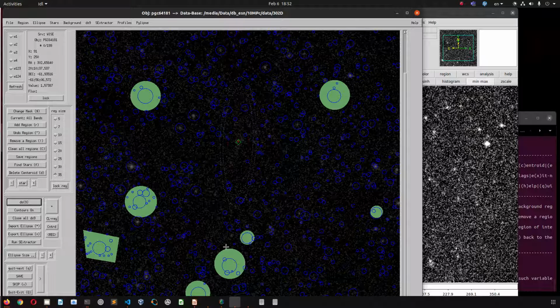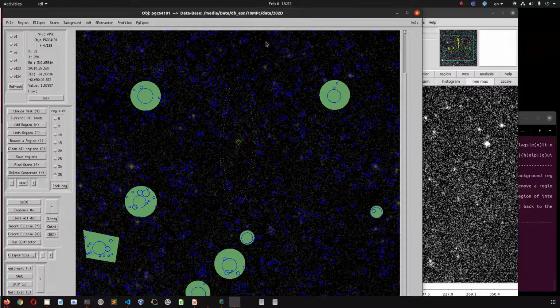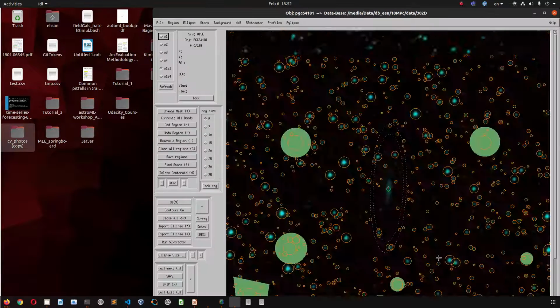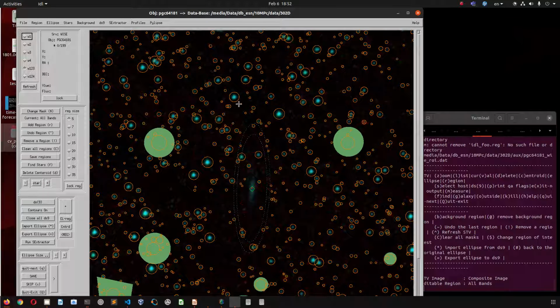So we are done with centroids, masks, aperture, and we are gonna run the photometry using that button. If for whatever reason you realize you don't like to work on that one, you can skip. You can save whatever work you did. You can save and close it. And when you save it, it doesn't do the photometry, it just saves all of these centroids and all of these masks that you created.